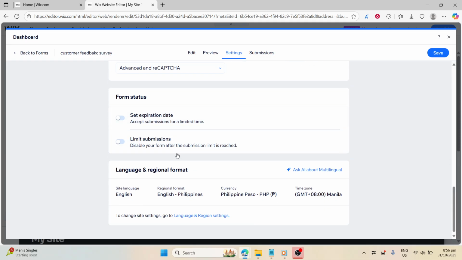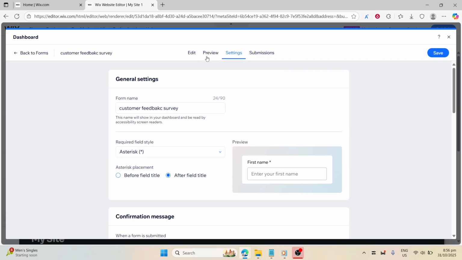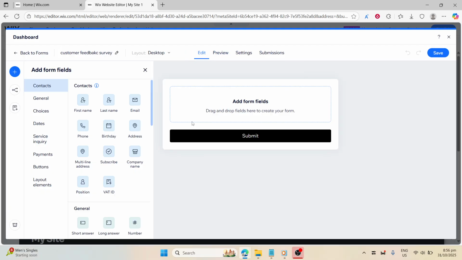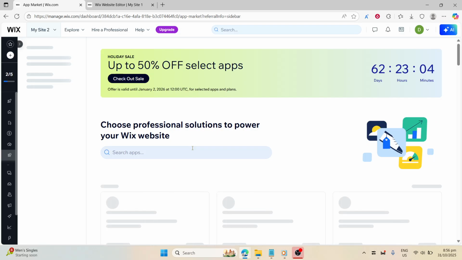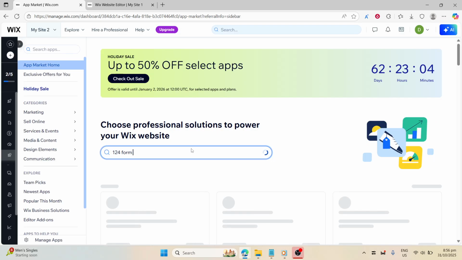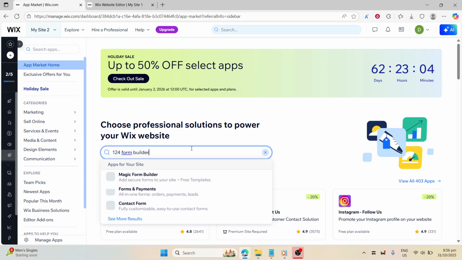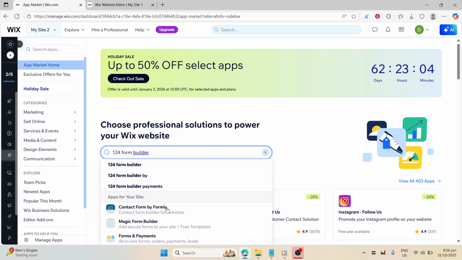For those of you looking for more advanced features or logic in your survey, you might consider visiting the Wix app market. Click on Apps from the editor and use the search bar to find apps like POWR or 123 Form Builder. These apps can be added to your site and offer more robust survey functionalities, such as conditional logic, which can be very handy depending on your survey needs.